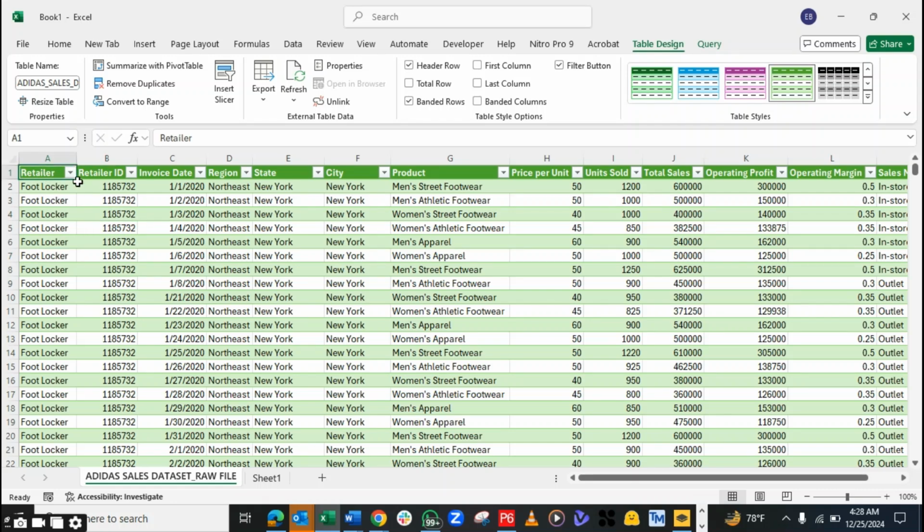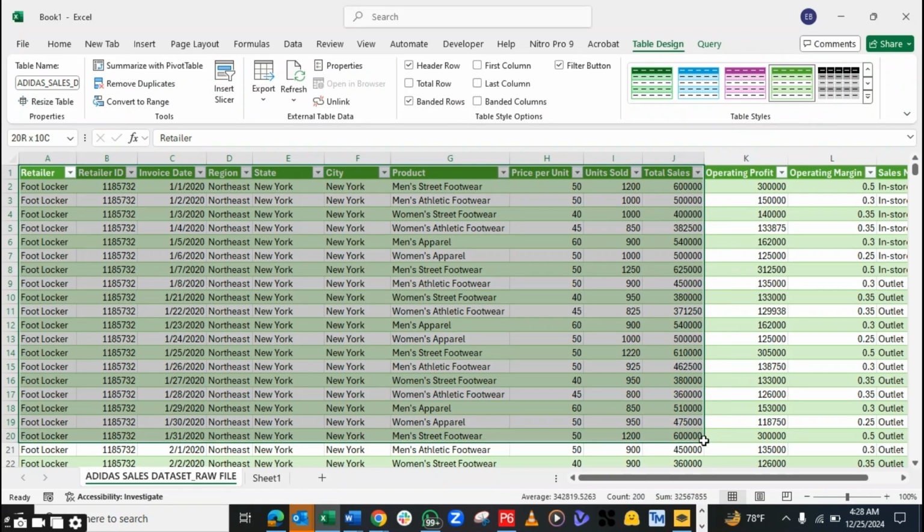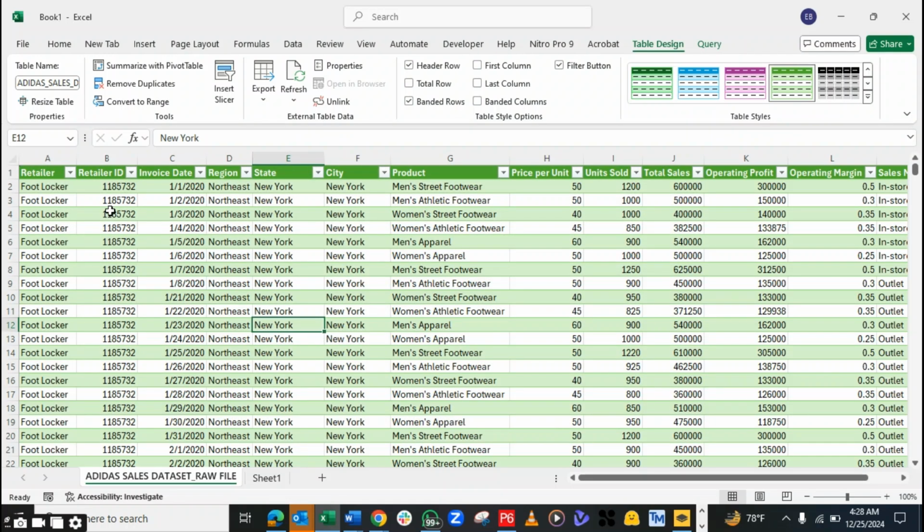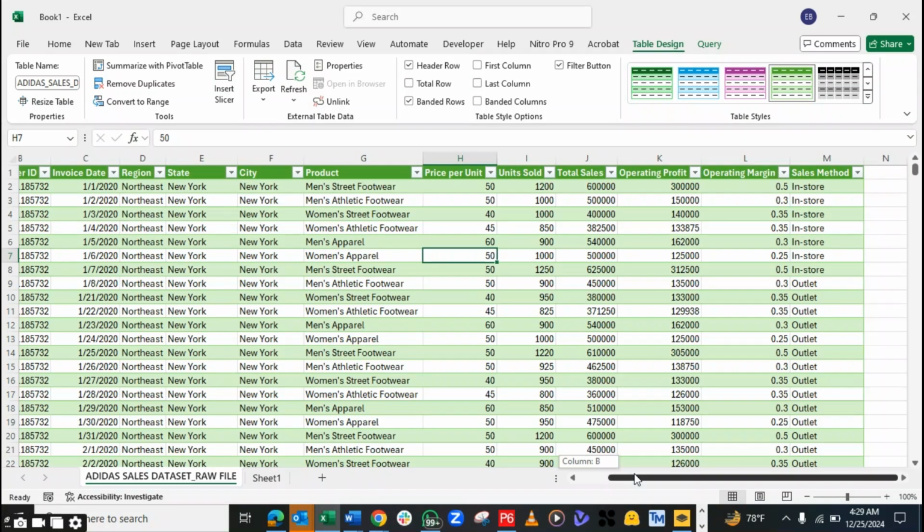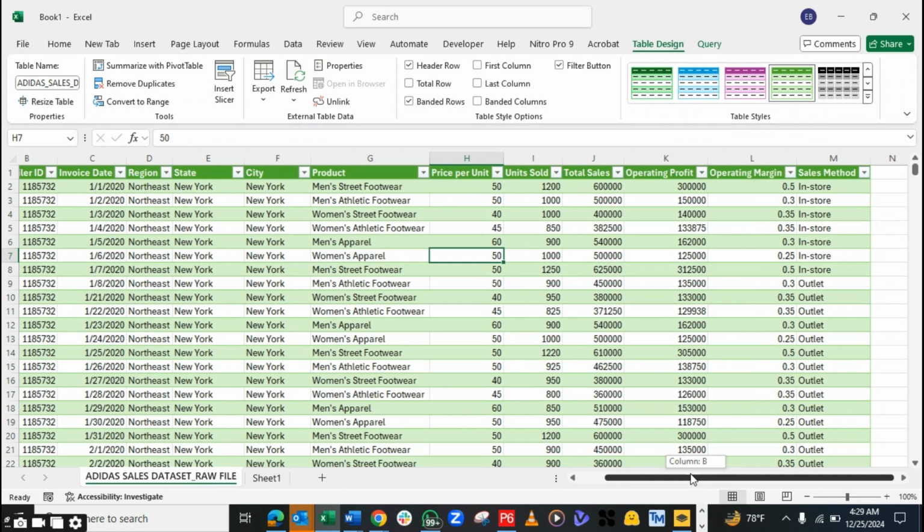You all know what a table is. I've explained that in our first class. This is a table. You can see the header rows, banded rows, and all of that. You can also see that the data set has a table name, which is Adidas sales data set, which is actually the name of the data set we're working on. So I believe you get this properly well.